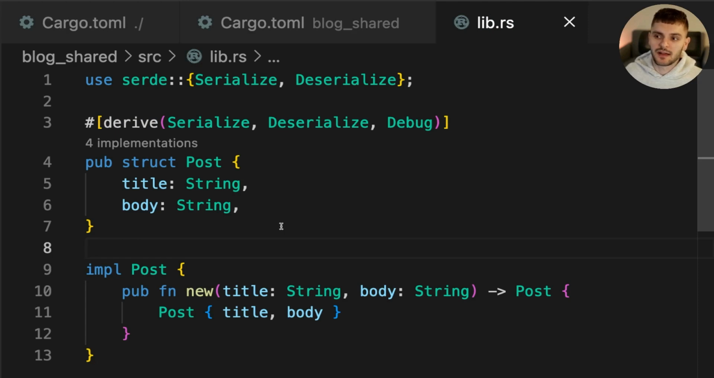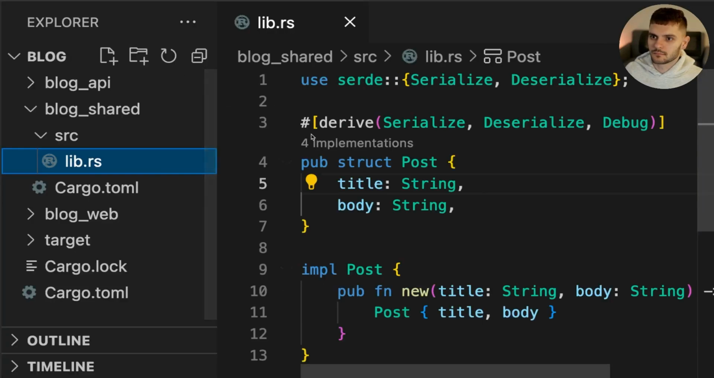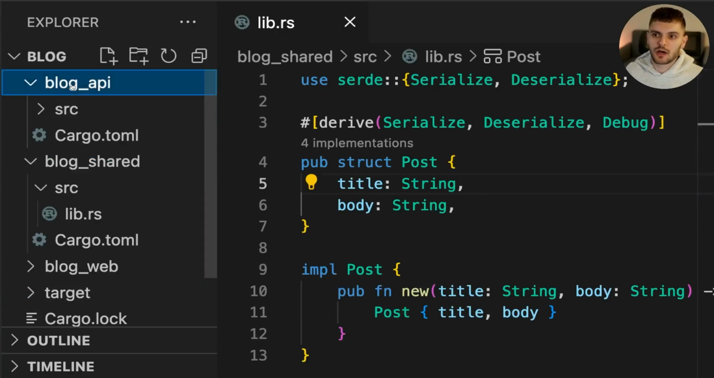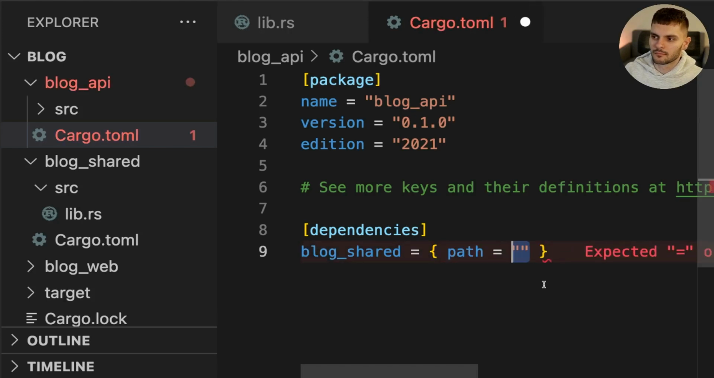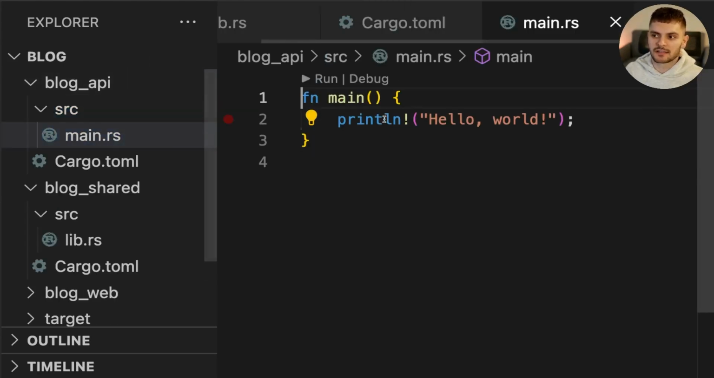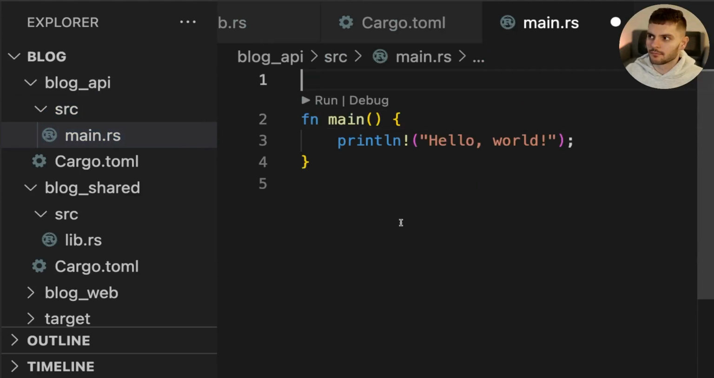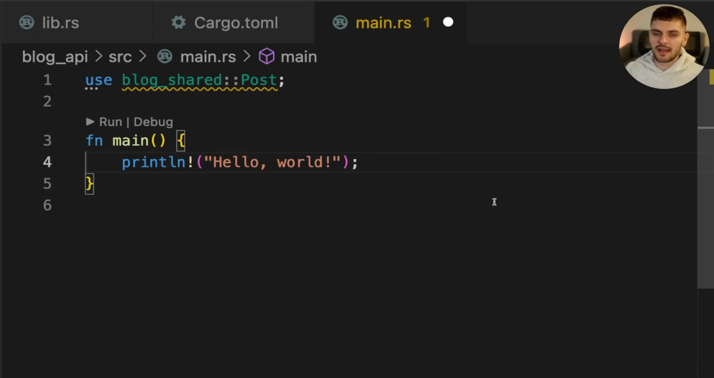Now that Post is defined, let's use it inside our blog API and blog frontend. First, we'll open up cargo.toml inside blog API and add blog shared as a dependency. In this case, because blog shared is a local dependency, we can specify a path to it. Then we'll open up main.rs and import Post. Create a new Post in main and print it out.